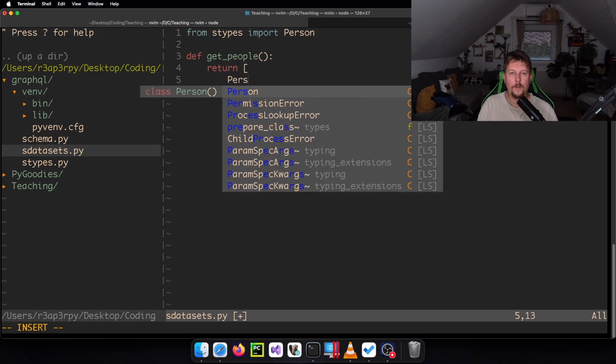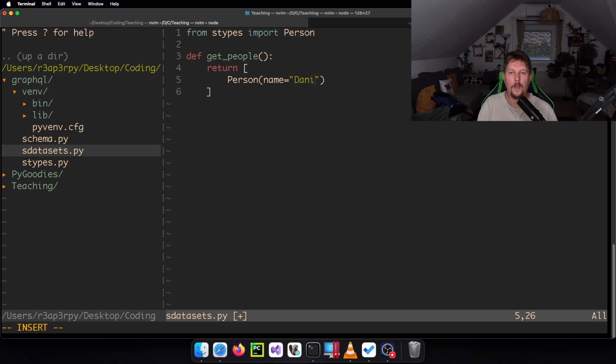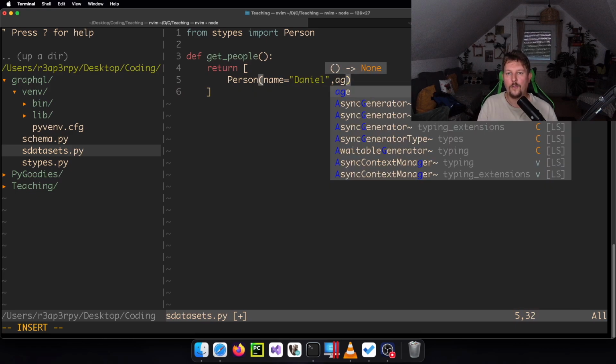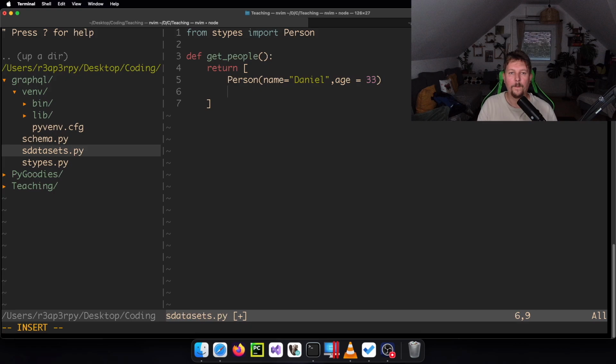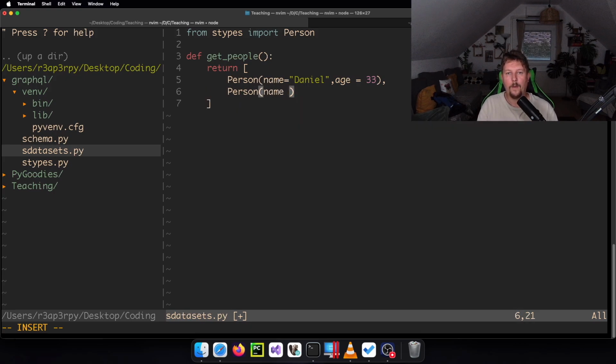So Person, and I say that the name is Daniel and the age is 33. And let's create another person. Name is Gabriella and the age is 31. Cool. So once we have it, we need to define the resolver.